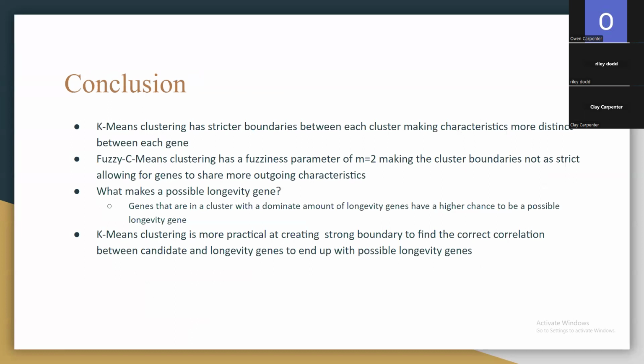All right, and here's our conclusion. So with the conclusion, k-means clustering has stricter boundaries, as seen in the graphs, between each cluster, making characteristics more distinct between each gene. And then fuzzy c-means clustering has a fuzziness parameter of m equals 2, making the cluster boundaries not as strict, allowing for genes to share more overlapping characteristics like the outliers shown in the graph.